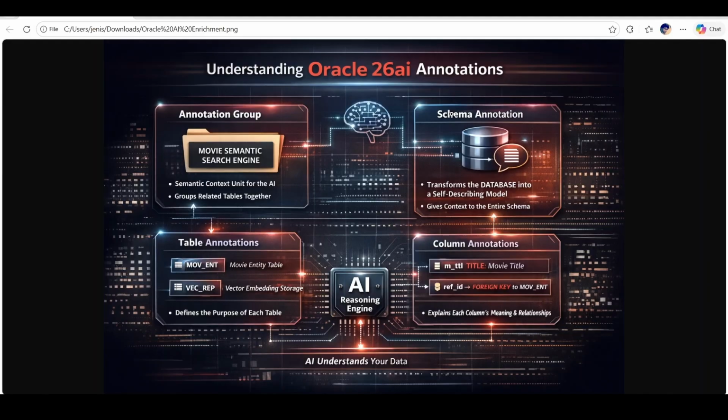Before starting with the setup, I'll give a small walkthrough on what we are going to do here. So first we will be looking at what an annotation group is, what is schema annotation, what is a table annotation, and what is a column annotation. To give a quick context, an annotation group is nothing but tables that are grouped together to provide good context to the AI. We can assume that these tables are grouped together to form a given application, or they are grouped together to form a small part or small module of the given application.